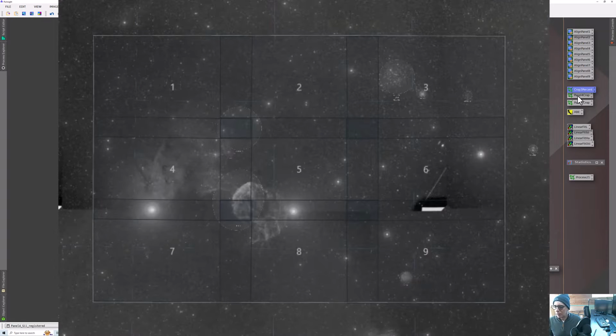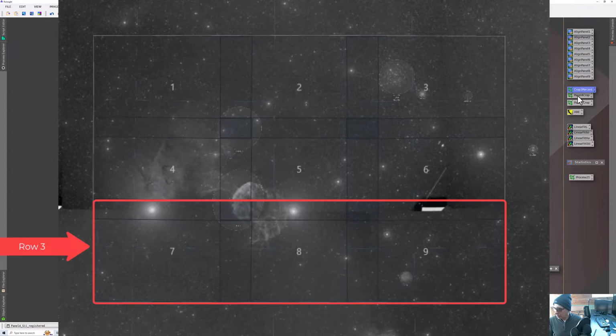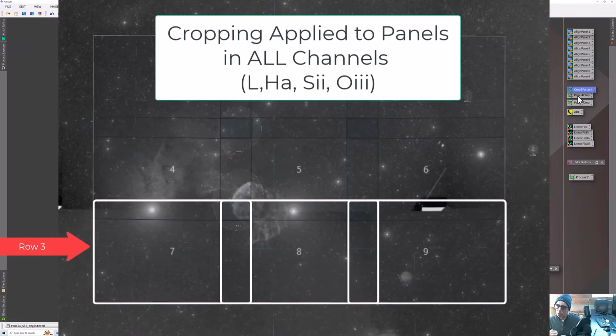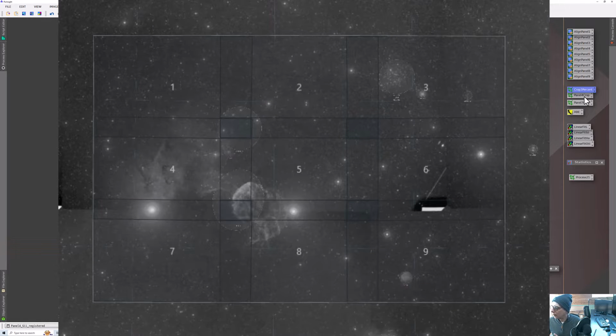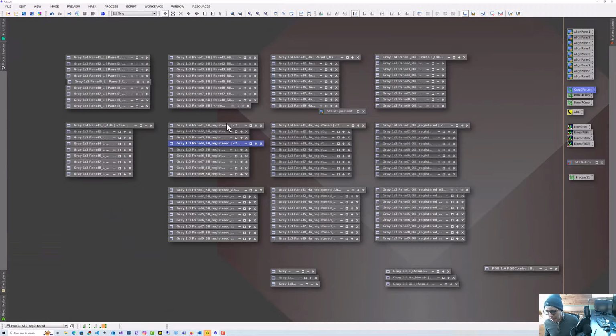So if it was, let's say, panel 7, that is going to be row 3 of our mosaic. So every panel in row 3, I apply a crop. I had to apply a small crop to panel 4 and panel 7, which happened to have been row crops. So I had to do some additional cropping on rows 2 and 3. So 6 of the 9 panels went through secondary crops. And at that point, I now have perfectly aligned panels, perfectly cropped, and I can begin my linear processing.